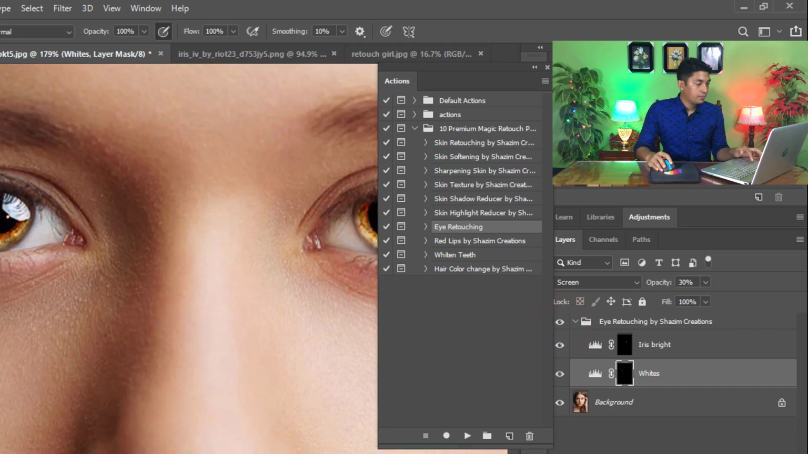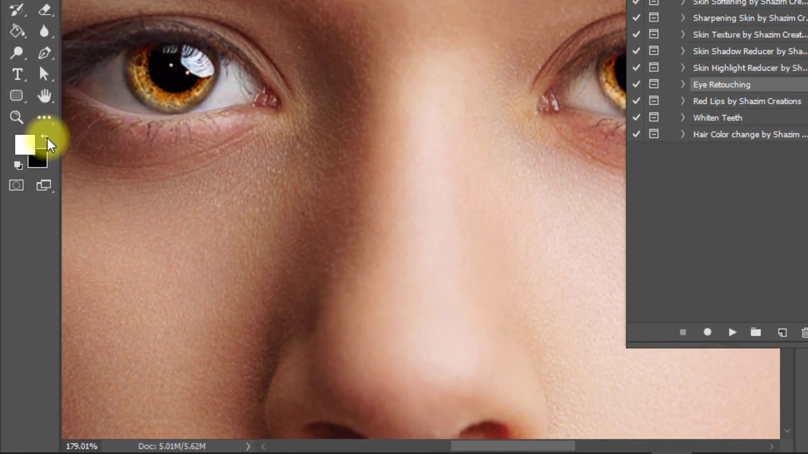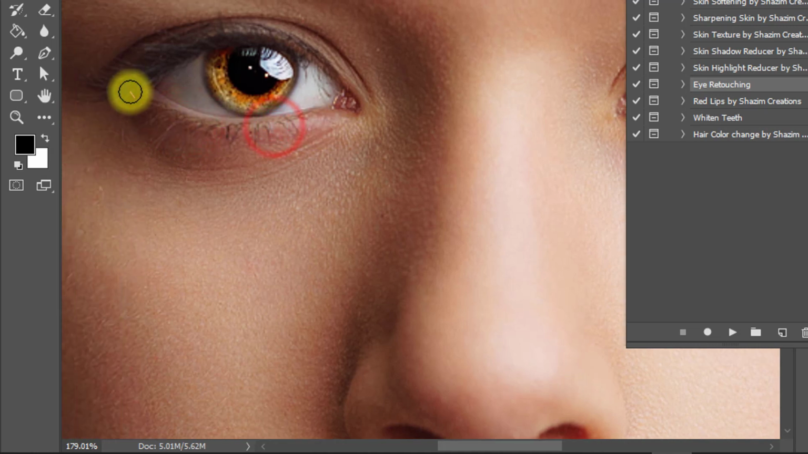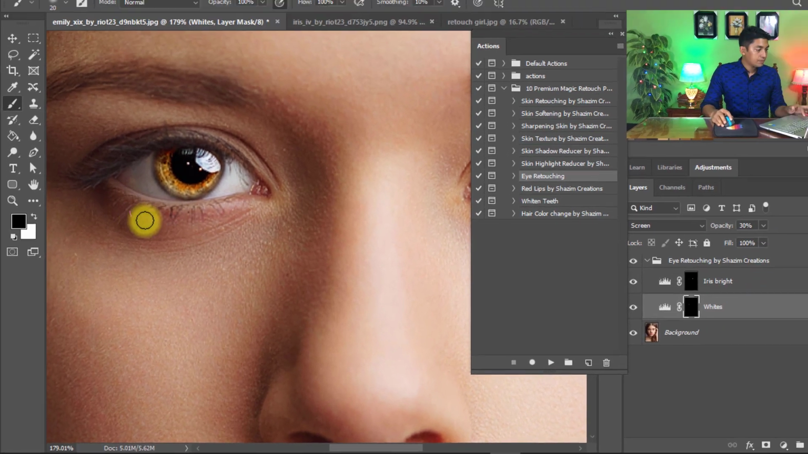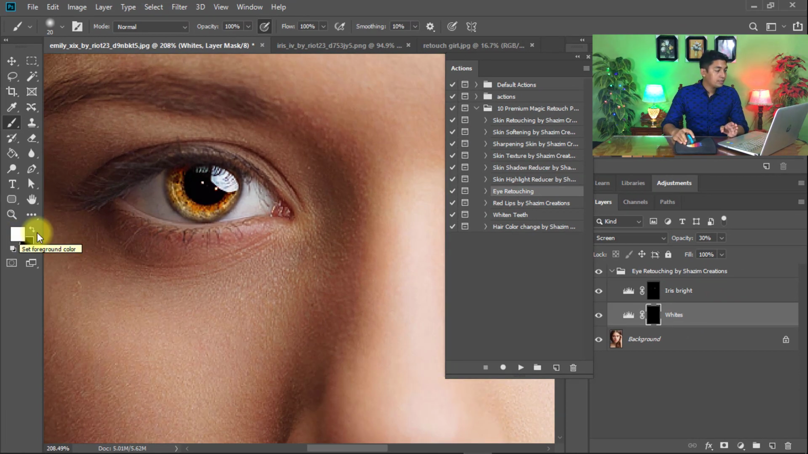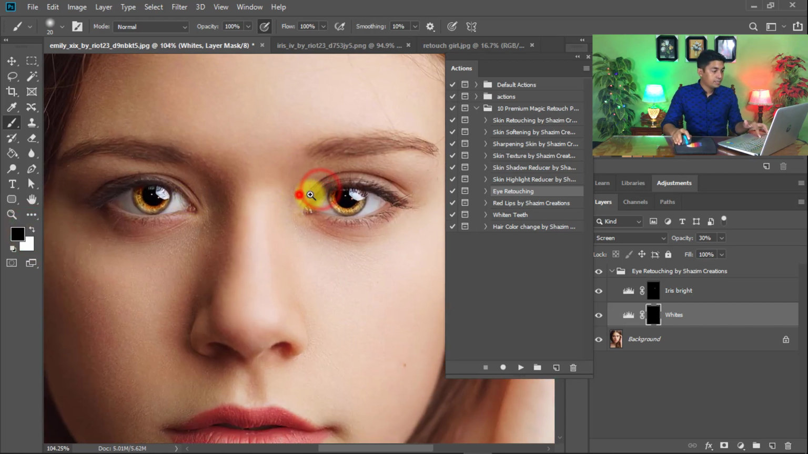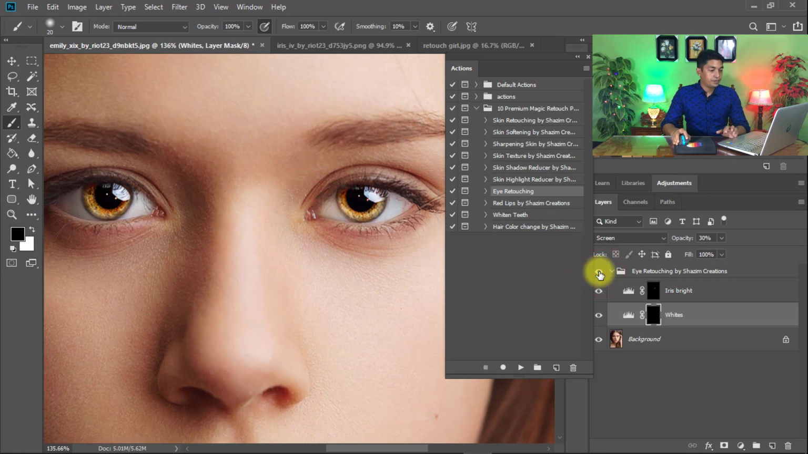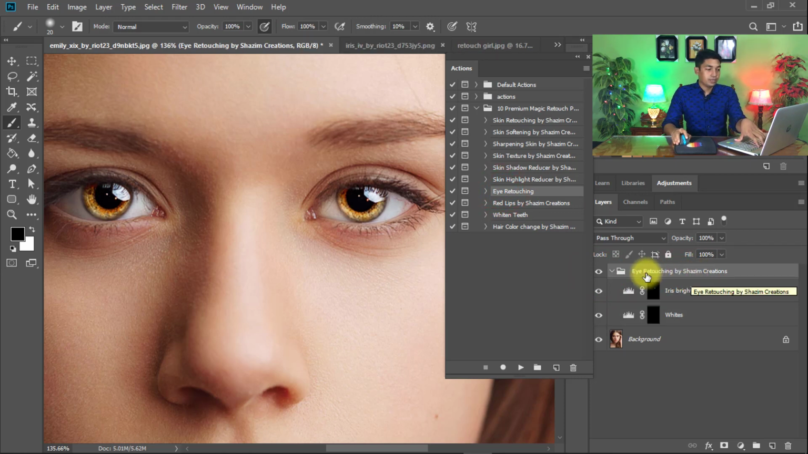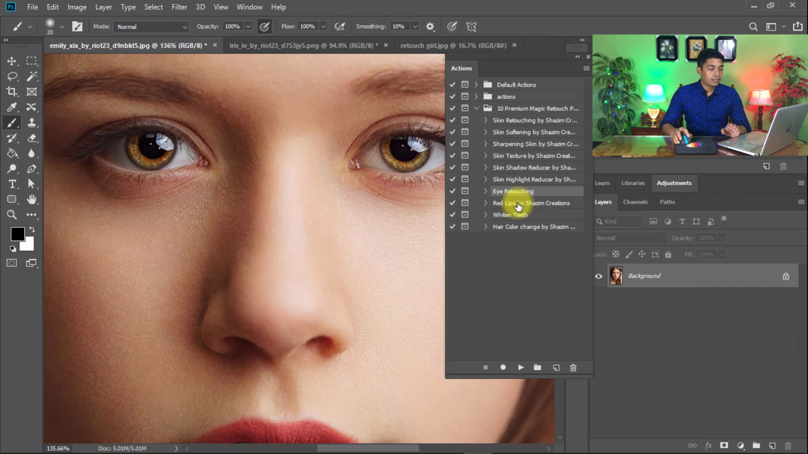Remove unexpected white area by clicking this option, switch background and foreground color. Then just remove the unexpected white area. Here, foreground color white adds white area, and foreground color black removes white area. Remember, that is the before and that is the after. And now again delete this eye retouching by Shazam Creations layer group, and apply another Photoshop action.